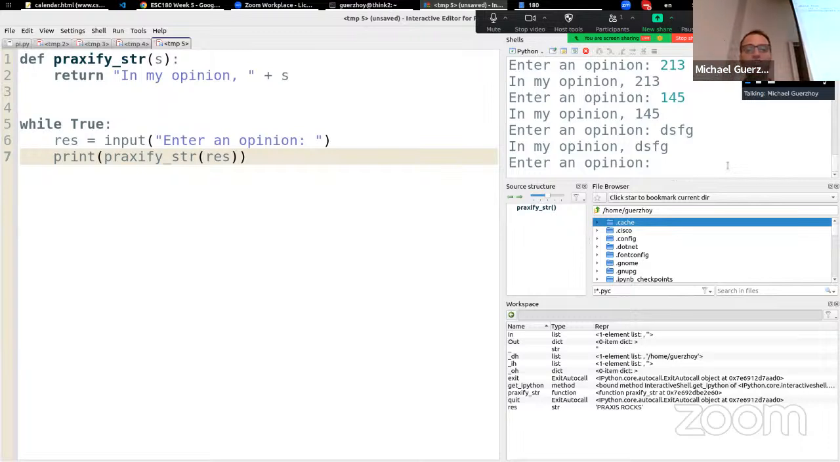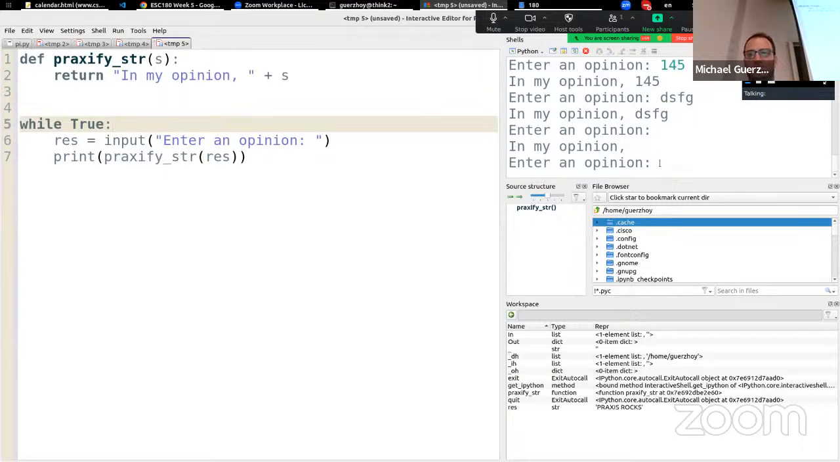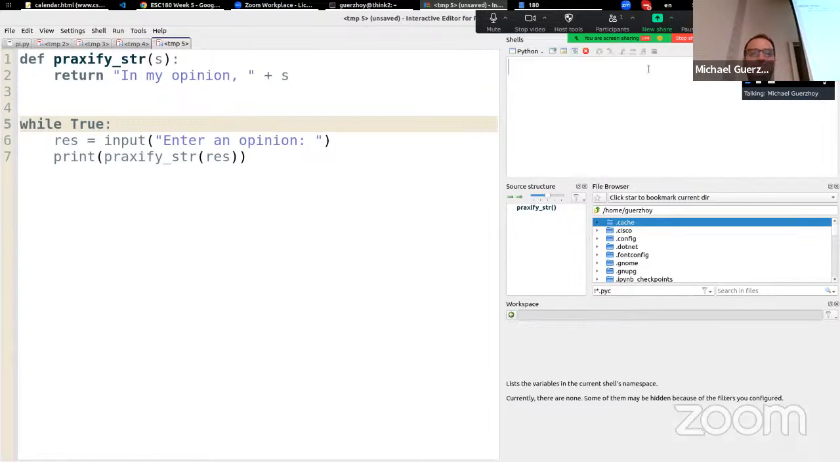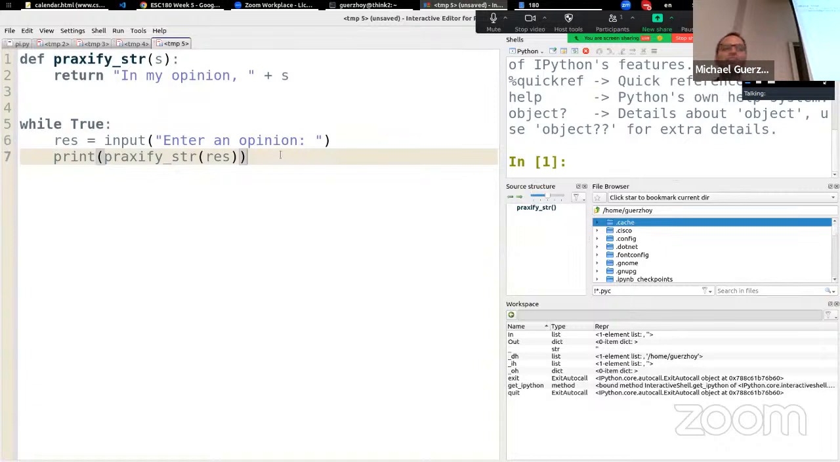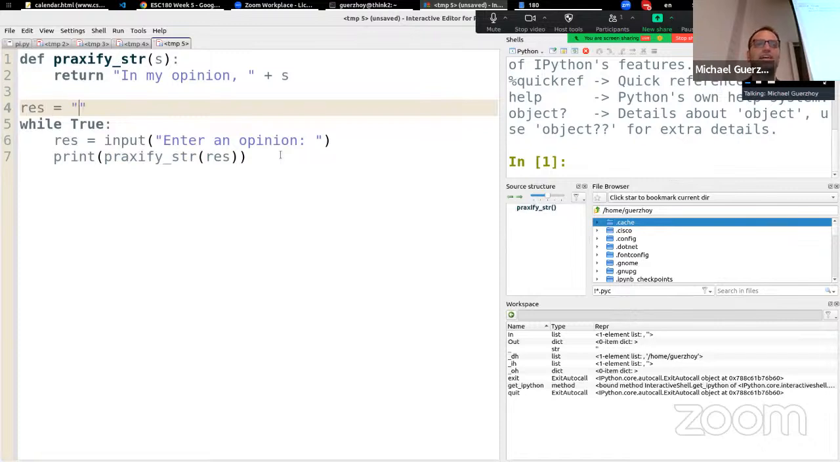Sometimes I want to break out of the infinite loop. So I can do something like this. I'm going to keep asking for opinions, and otherwise I'll stop it with the red cross and restart Python. So I'll keep asking for opinions, but I'll stop if I enter the secret opinion. So initially, res is going to be just the empty string.